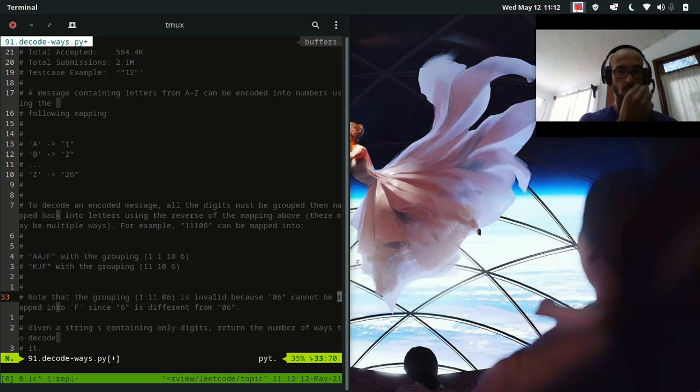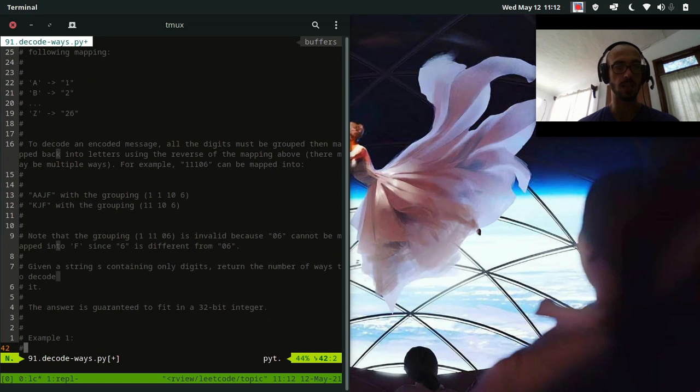Note that the grouping 1, 11, 06 is invalid because 06 cannot be mapped into F, since 6 is different from 06. Interesting, good to know. Given a string s containing only digits, return the number of ways to decode it. The answer is guaranteed to fit in a 32-bit integer.